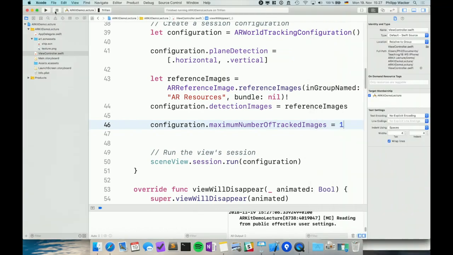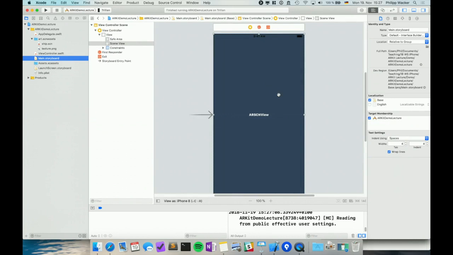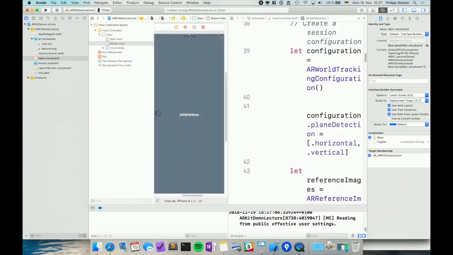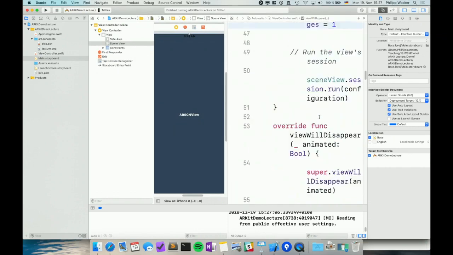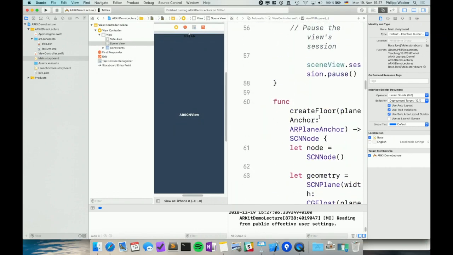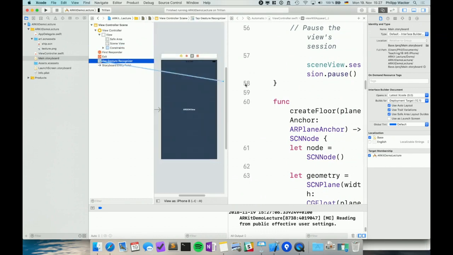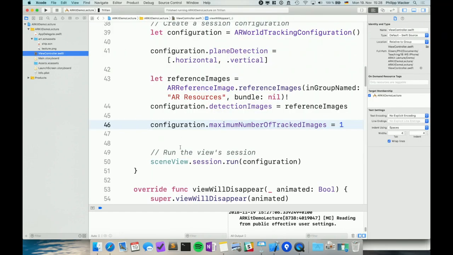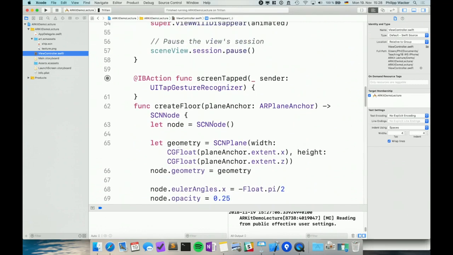All right, so far for that. The last thing that we'll add here is that we react to taps on our screen. For that, we'll add a tap gesture recognizer to our scene and link it up. So from our tap gesture recognizer, we create an action that the screen has been tapped, creating that IBAction there.